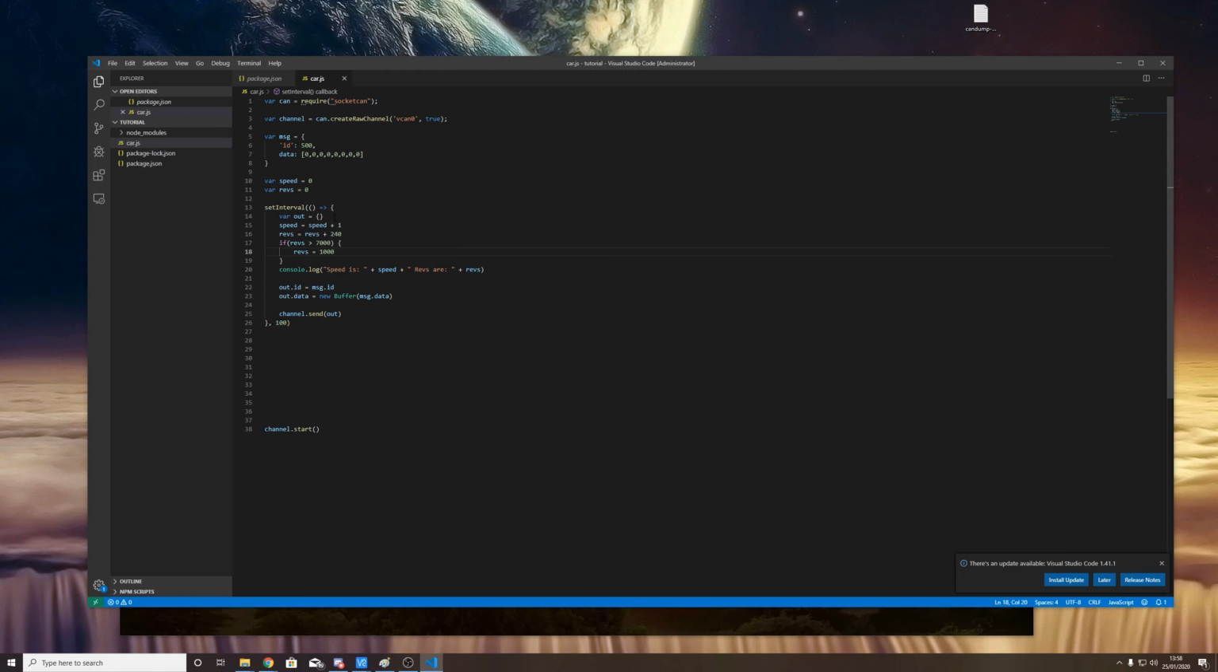Up here, let's do something similar again. Do another if. So we say if speed is greater than 155, we'll set speed equal to 155. So it will never increase over 155.